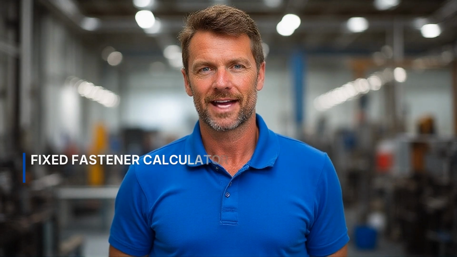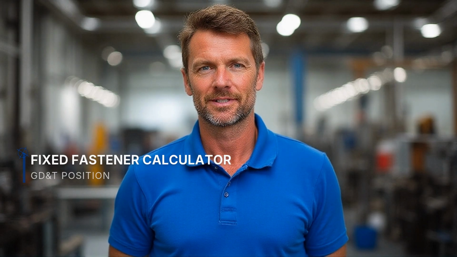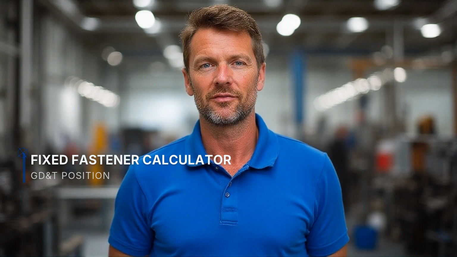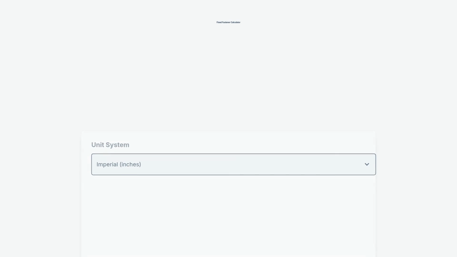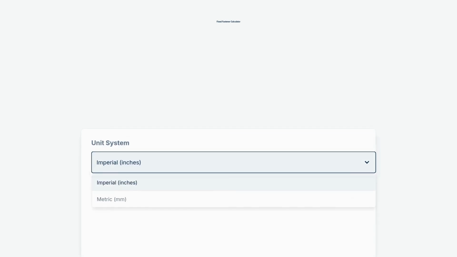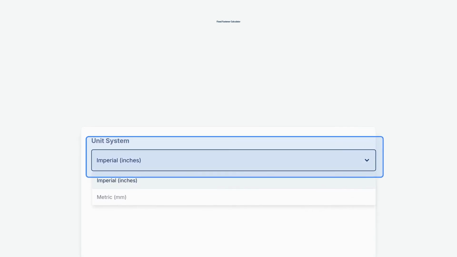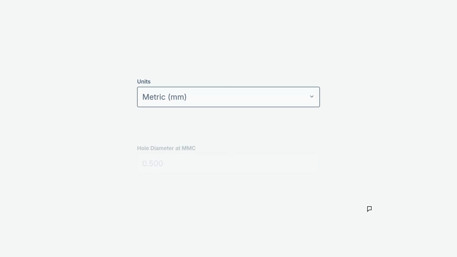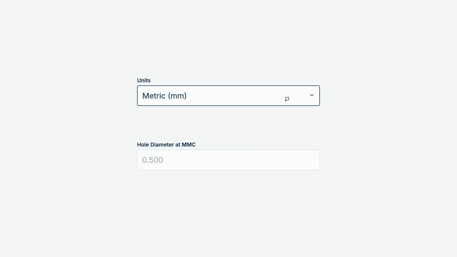This is the Fixed Fastener Calculator for GD&T Position, which determines the allowable position tolerance for each part in a fixed fastener assembly. Let's look at the inputs. First, select your unit system from the drop-down menu. You can choose either Imperial inches or metric millimeters. For this demonstration, we'll use Imperial inches.